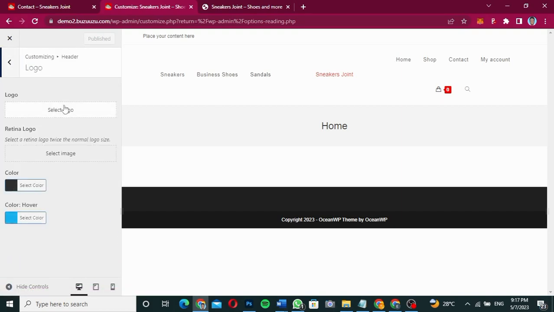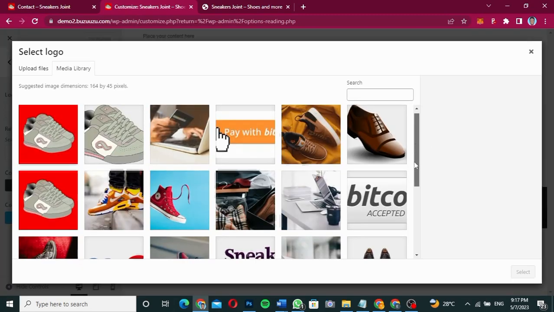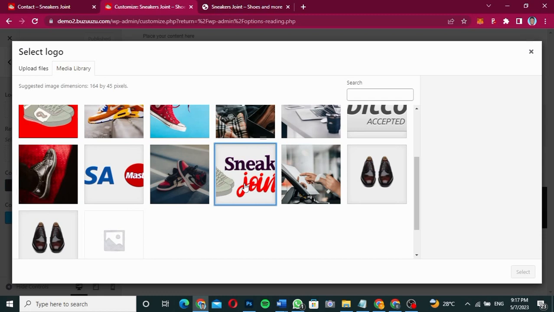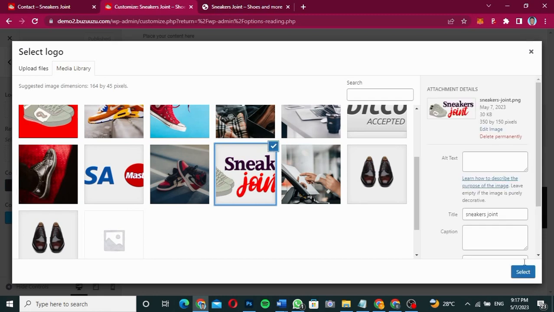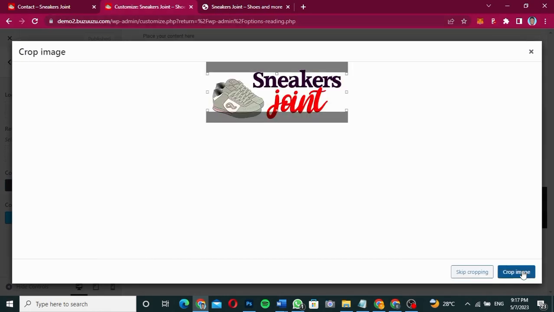Okay, so first of all, let's click on select logo, and then we're going to search our logo. So where is the logo? This is the logo that we want to use, and then we click on select. Now it will tell us to crop the image. So make sure that you crop it the way you want it. So make sure that all the other side of the logo comes in when you're cropping, so that it wouldn't be a messy thing that you did.